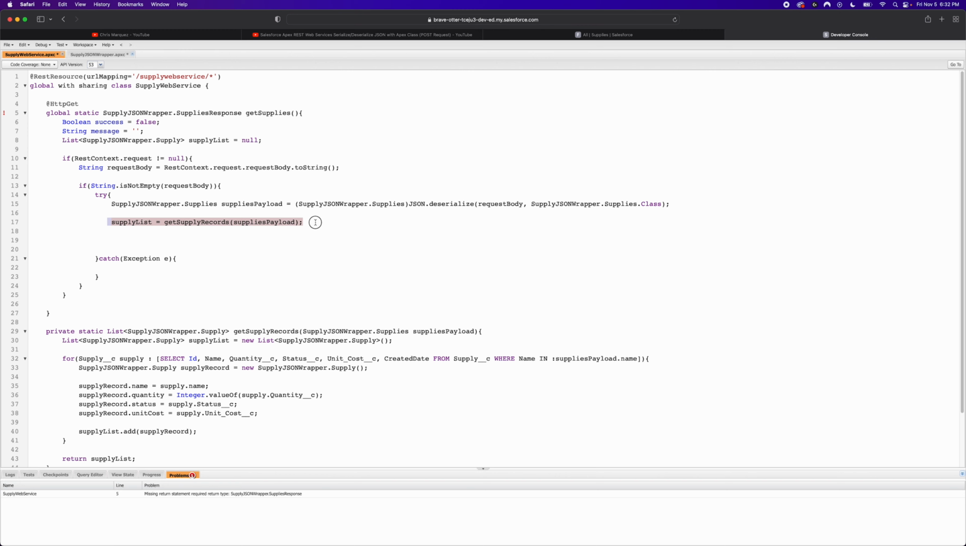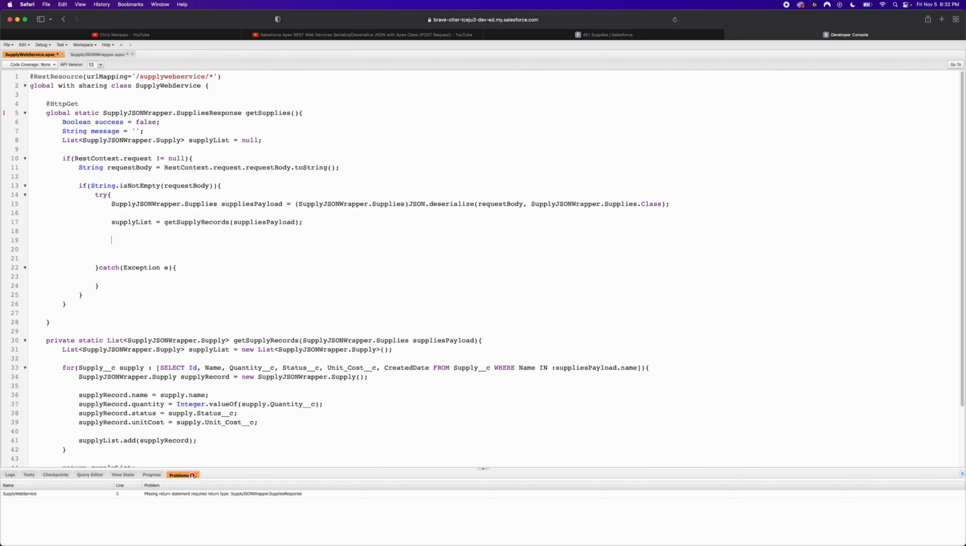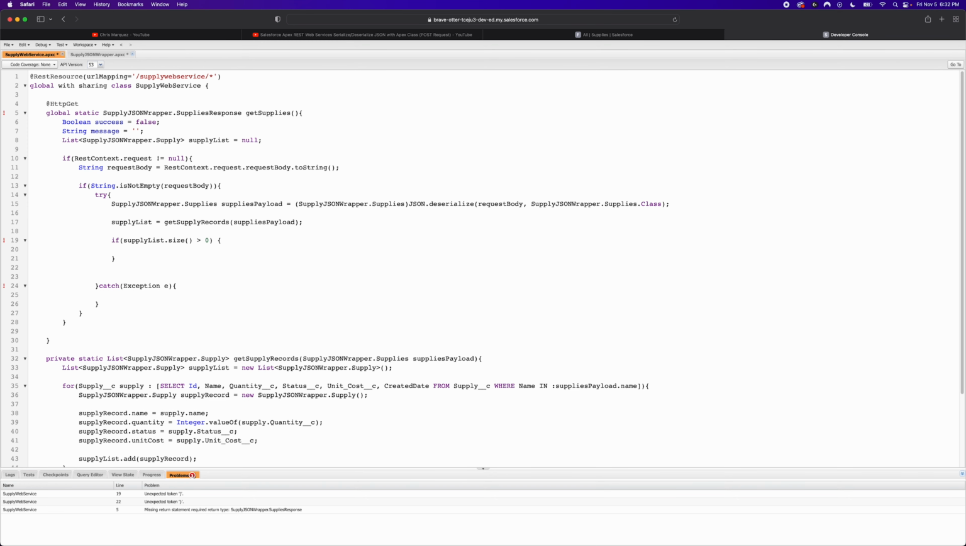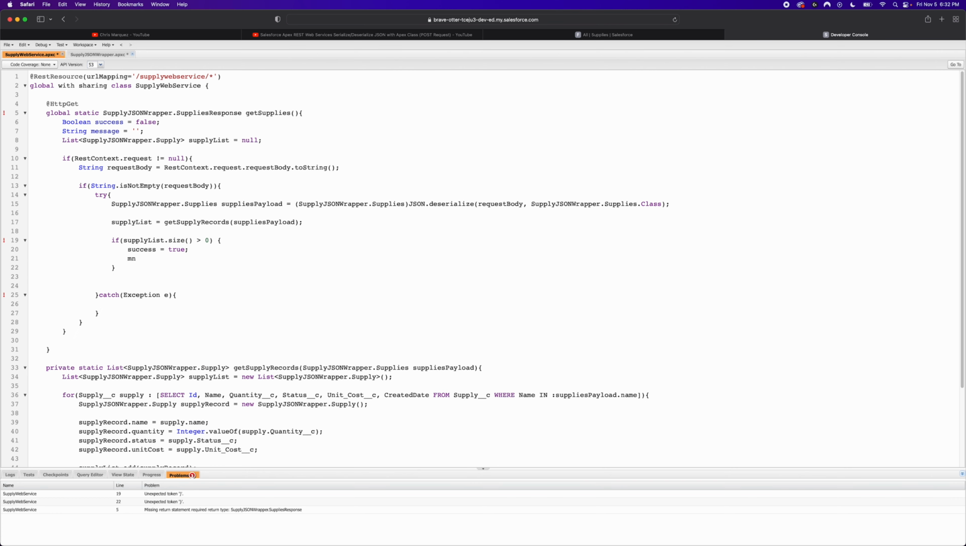Once we have the supply list populated in the format that the requester expects, let's go ahead and update some of our response variables up here. So I'm going to have a simple if. If the size of the supply list right here is greater than 0, meaning it did find at least one supply record that they were looking for, then I'm going to update the success to true. And we'll set the message to something like supplies request processed. That's just something simple. Okay, and that's about it.